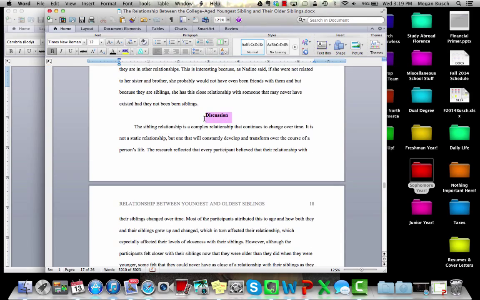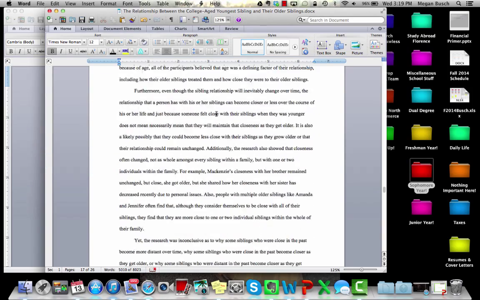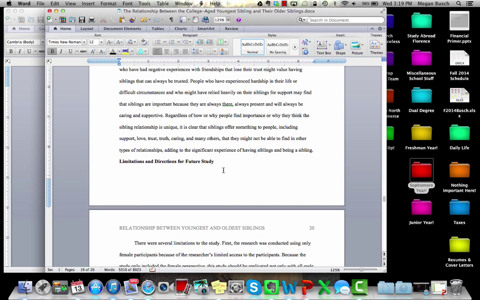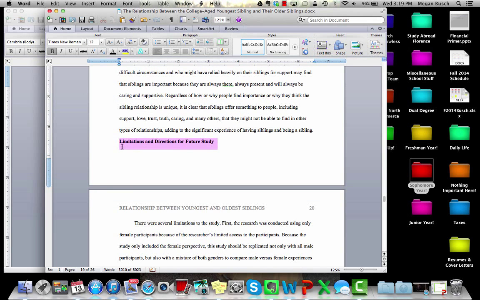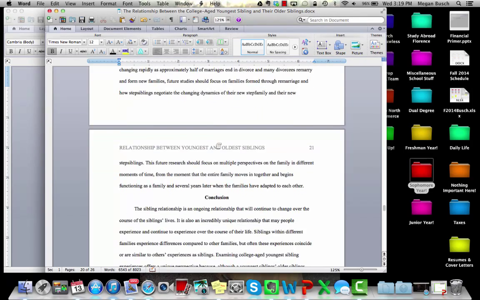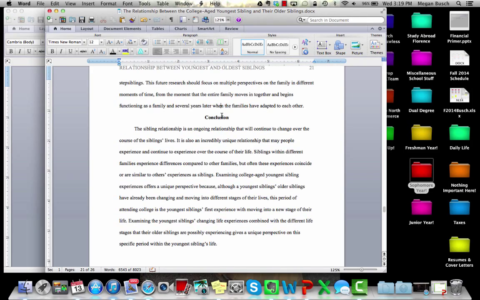So then finally I have my final section back to level 1 for the discussion section. And I do not believe that I have any subdivisions within there. Oh, just kidding, that's not true. I have level 2 heading for limitations and directions for future study. And then that's it. Then I go back to a level 1 and I finish out with my conclusion.